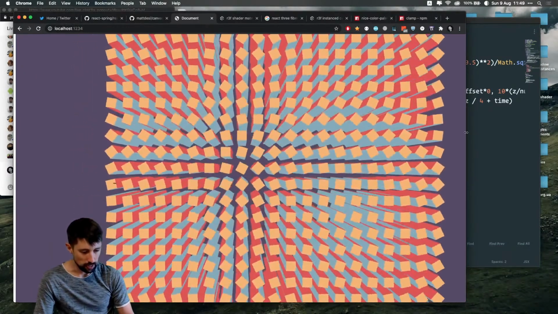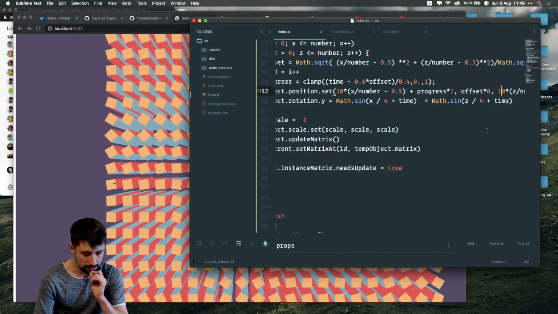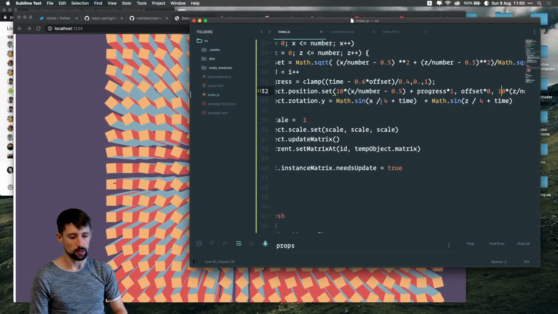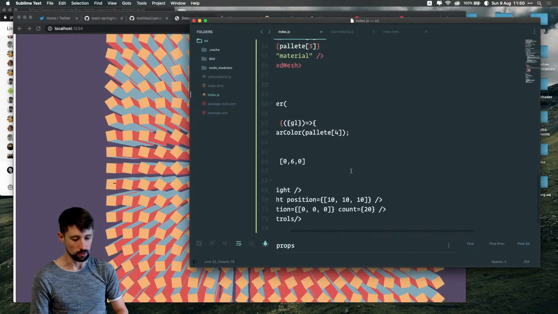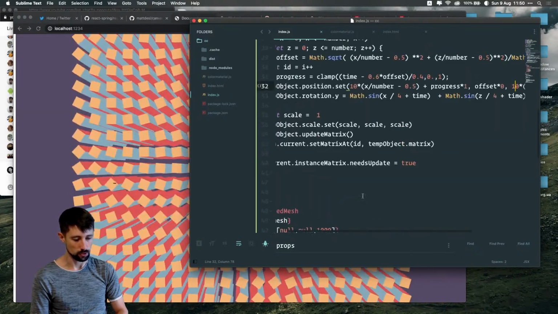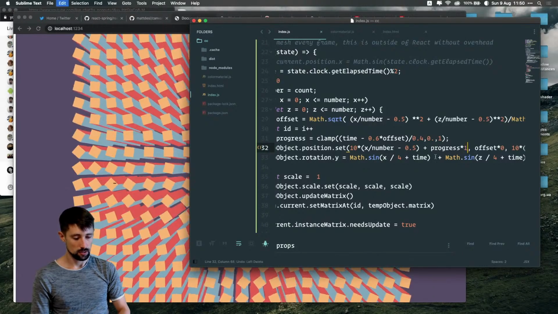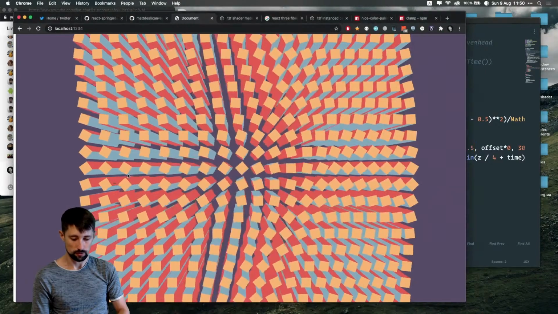So I need to have the exact distance that it's moving equal to the distance between those boxes, and the distance between those boxes is equal to what? It's 10 divided by the props number, and the props number is 12, so it's 0.5. Let's leave it at 30 and then like that.